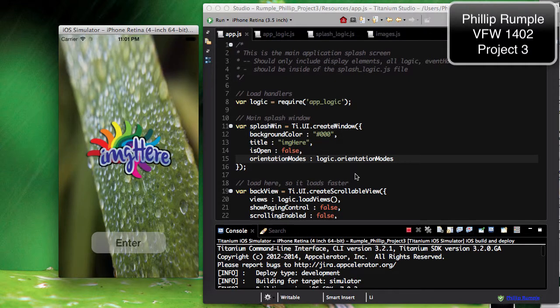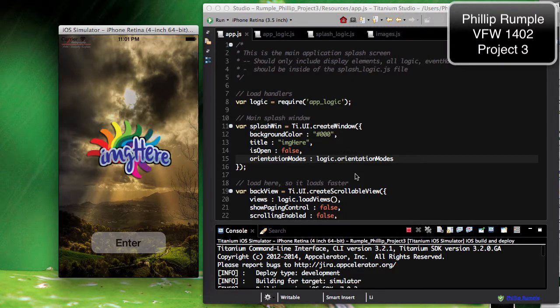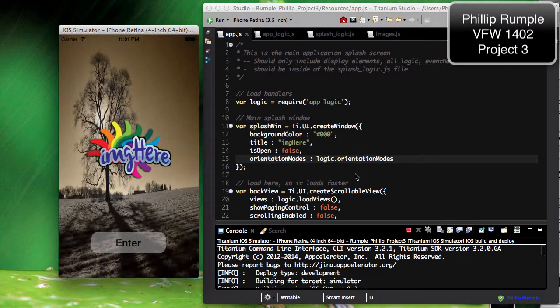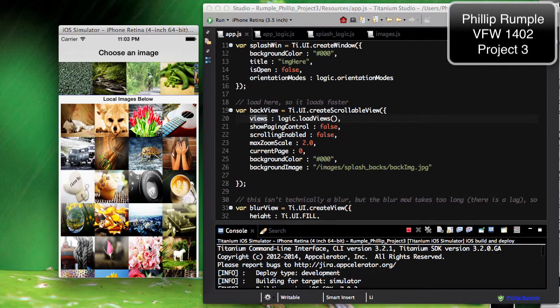As we can see here, our application is Image Here, and it's basically a gallery viewer that displays local images as well as remote images from Flickr. And we're going to go ahead and click Enter here. And the very first thing that we're going to see is our image gallery.